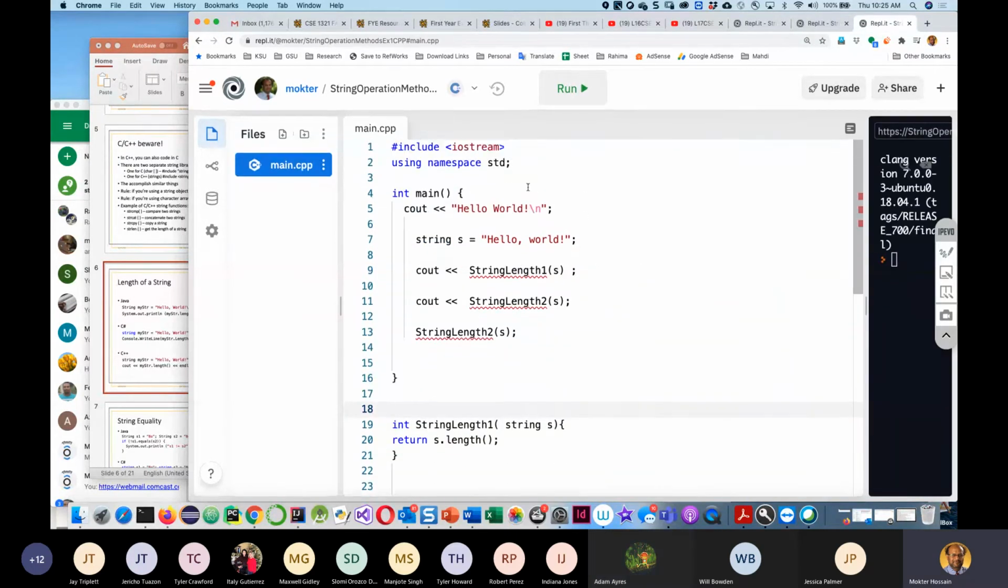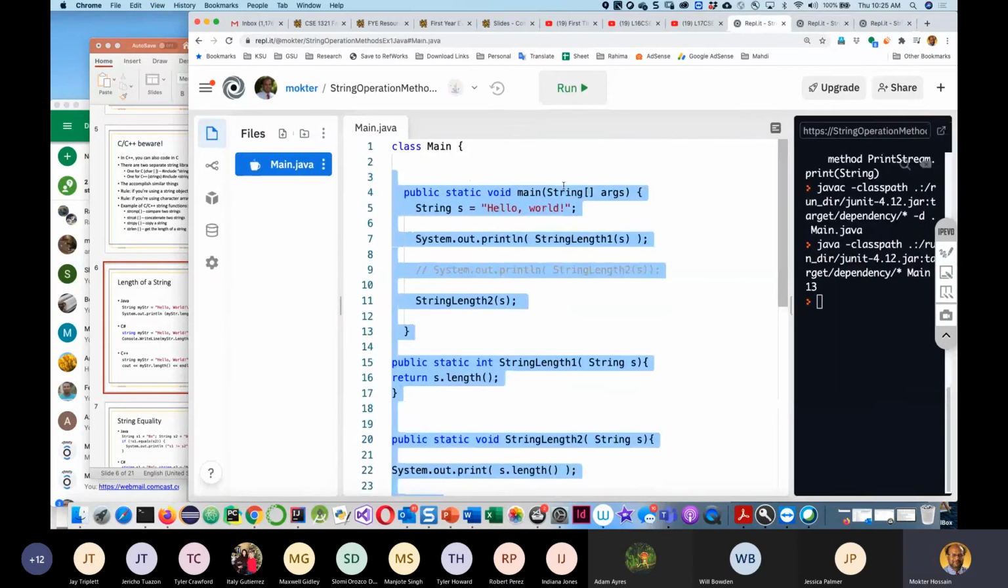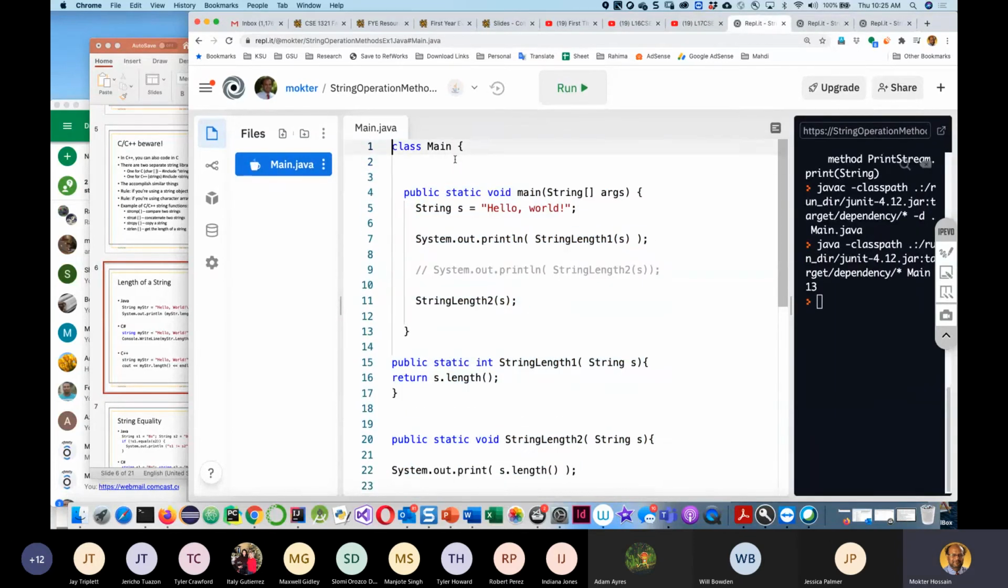We need to give a signature over here. In C# and Java, all programs start with a class. These are object-oriented programs. So in a class, if you put a method anywhere inside the class, then it is fine.